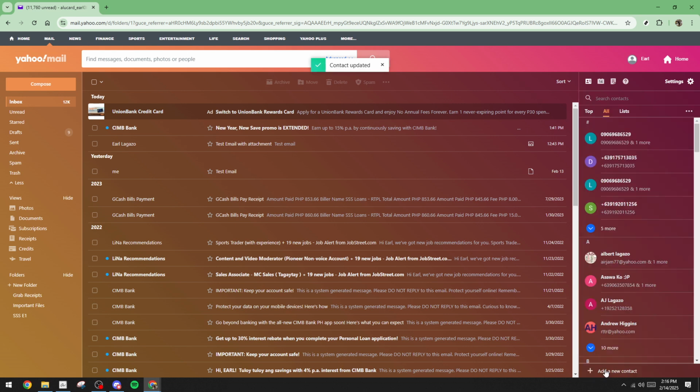And there you have it. With these simple steps, you can efficiently add, view, or edit contacts in Yahoo Mail. Remember, having your contacts up to date can save you a lot of hassle in the long run, particularly when trying to get in touch with the people who matter most to you.